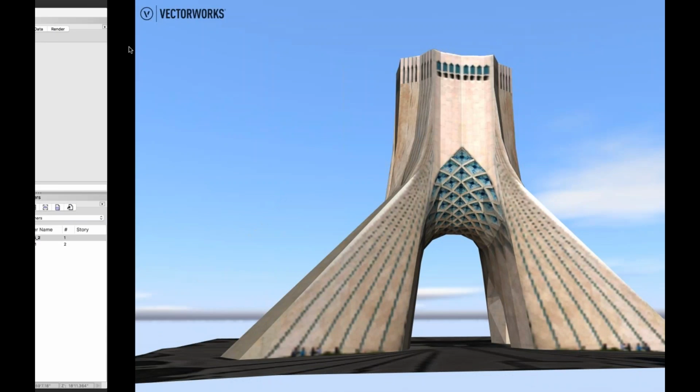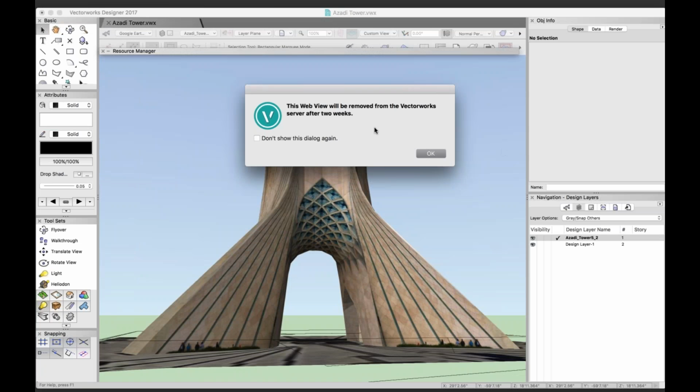So what we could do here now is I just want to show you a little bit more about getting that content into Vectorworks, and then we will open it up for questions for any folks that are curious about some of these particular facets.